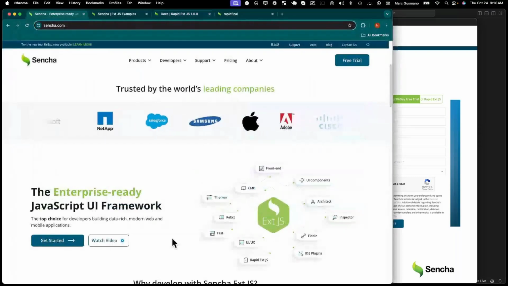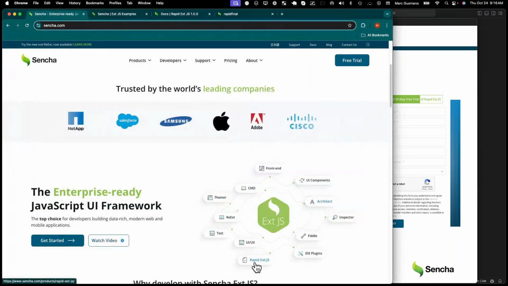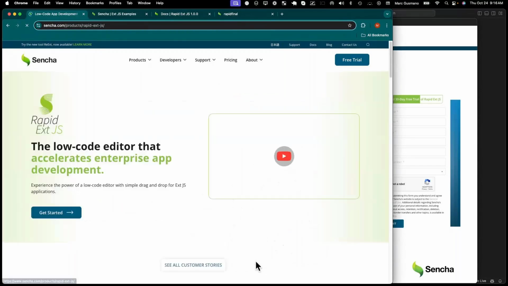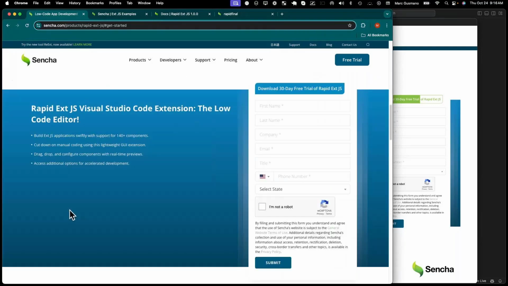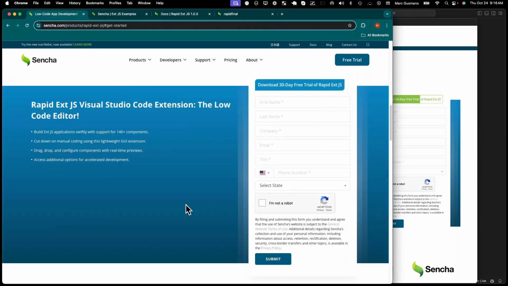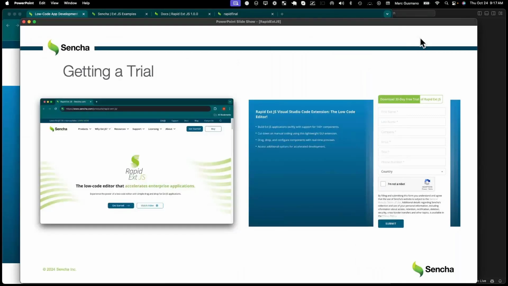So on the home page here, if you click on this little Rapid Ext JS icon, you'll get a little video you can watch. You want to go ahead and get started. You fill this out. You get a 30-day trial. You submit, and what's downloaded is a zip version of the VSIX file. I've already done that. You probably don't need to see that. I have that in my downloads folder. We're going to go ahead and use that .vsix file to actually get started with Rapid Ext JS.